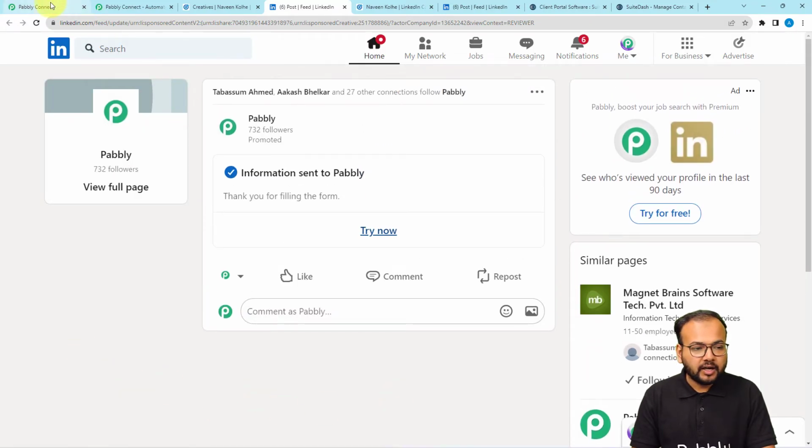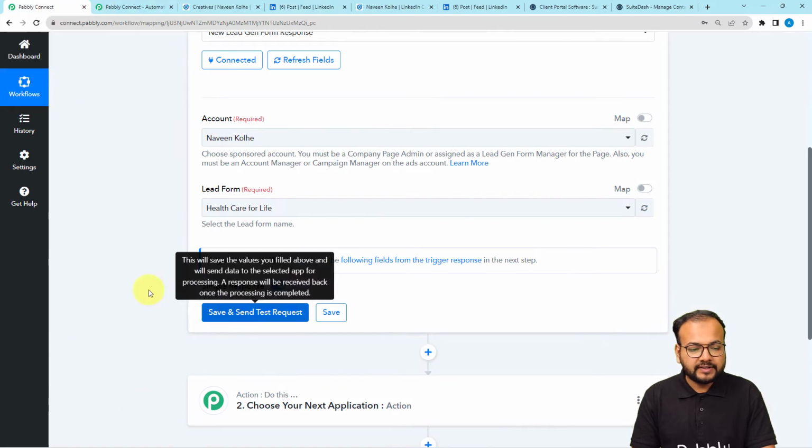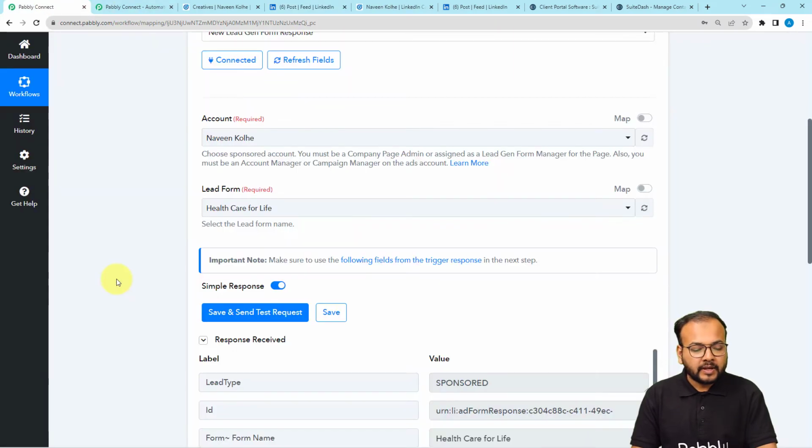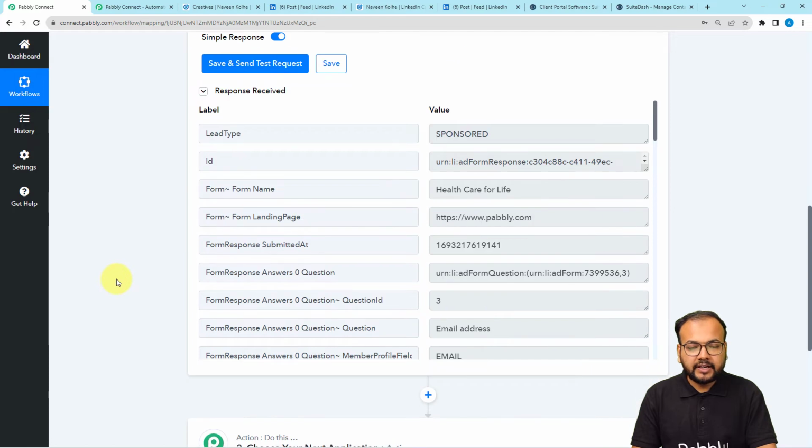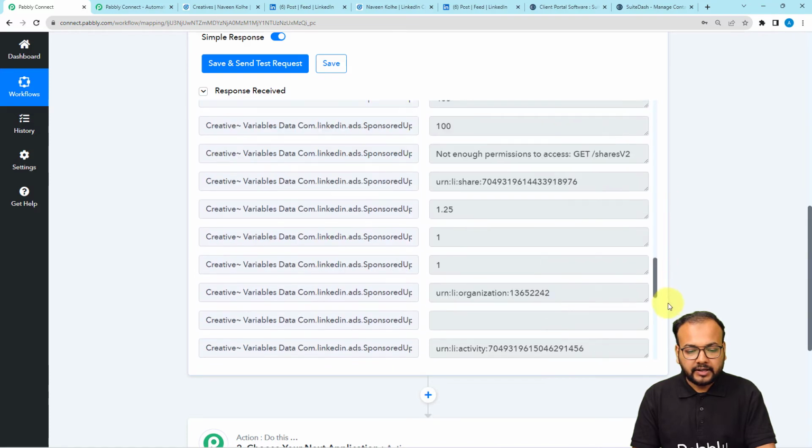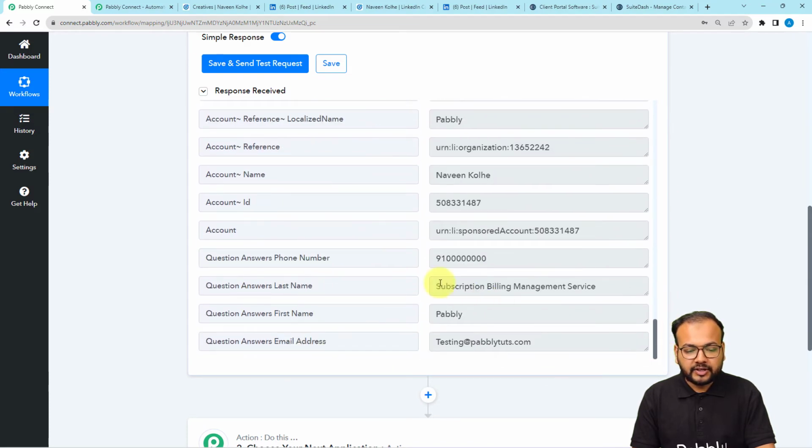Let's check now. I'm going to click on save and send test request button here. And here you can see, guys, we have received the data like this. In the response section, it is showing the form's name is healthcare for life. And when you scroll down here, in the end, you will get the submission data. Here you can see this was the last name showing up, first name, and the email address, testing, and number. These were the details we have filled.